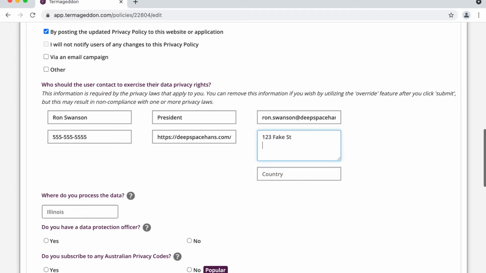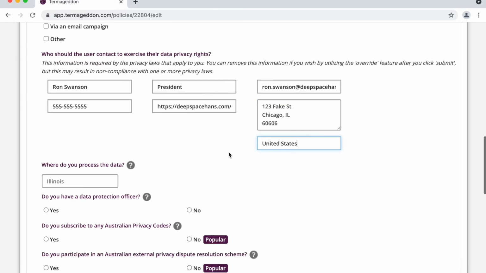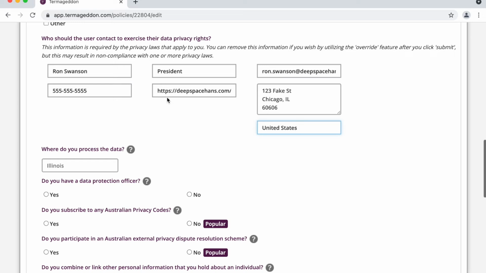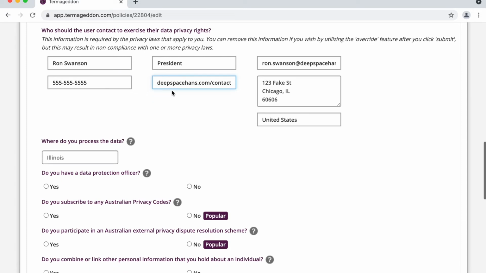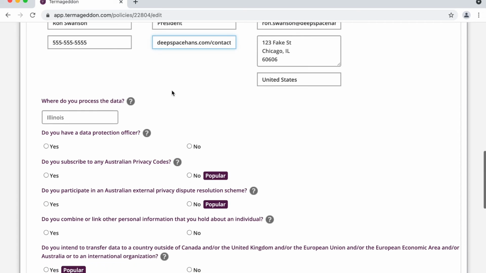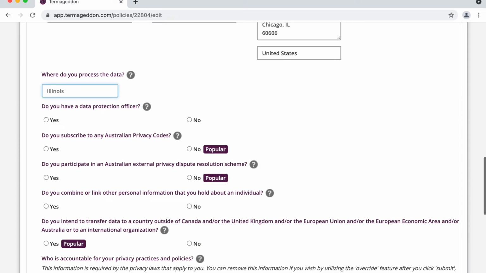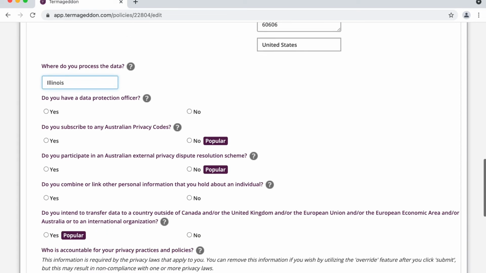So I'm just going to put in some fake information here. For this tutorial, you should certainly put in the correct information for your website or for your business. And I will note in this area where it says web page, I put my contact URL just so people know how they can contact me. Where do you process the data? Since I'm located in Illinois, that's where I'm going to put.